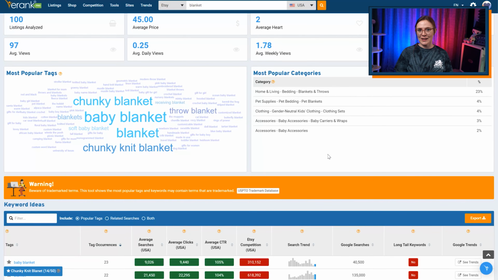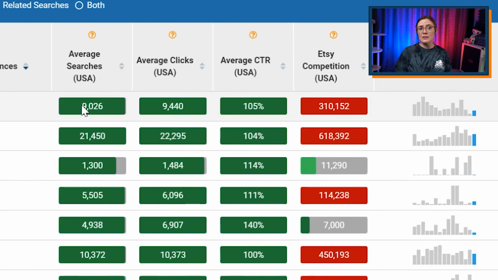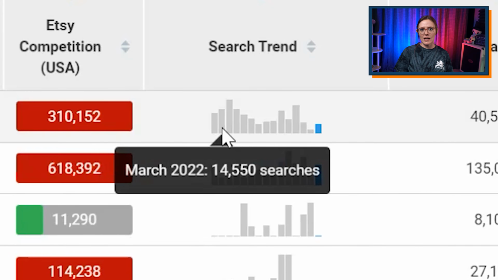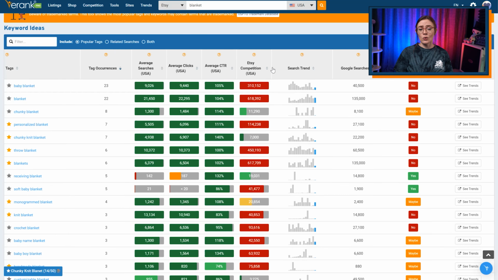But the most important set of data on this page is down here, the keyword ideas list. Remember when I said that we're selling a beige chunky knit blanket? And remember that I also started our research with just the word blanket because I said the keyword tool will give us additional ideas related to our term? From this list, eRank will show us a huge list of suggestions, as well as their search volumes, clicks, click-through rate, competition, and even the search trend graph to help you quickly identify what time of year this specific item is the most popular. You'll also notice these little gray stars on the left side of each word.